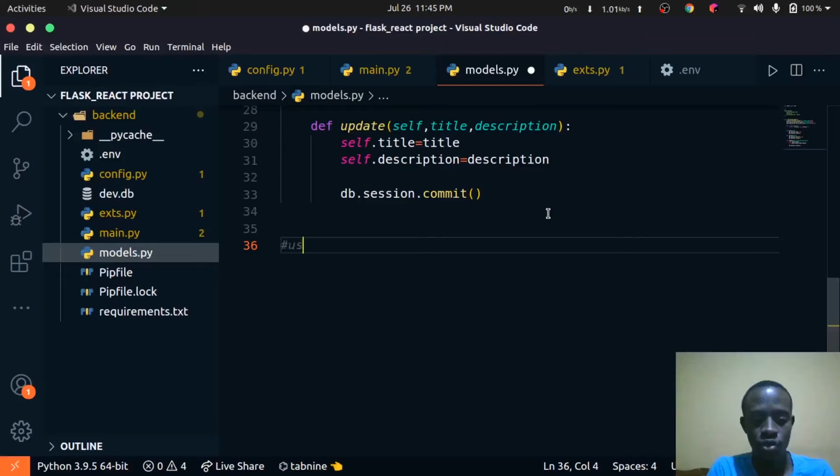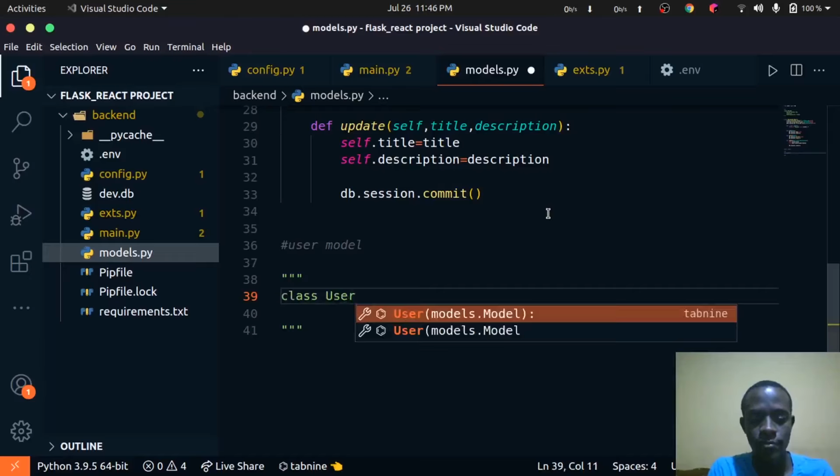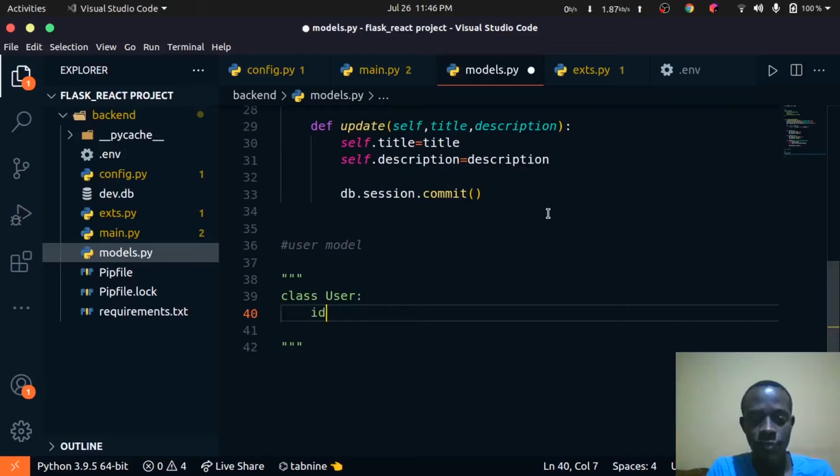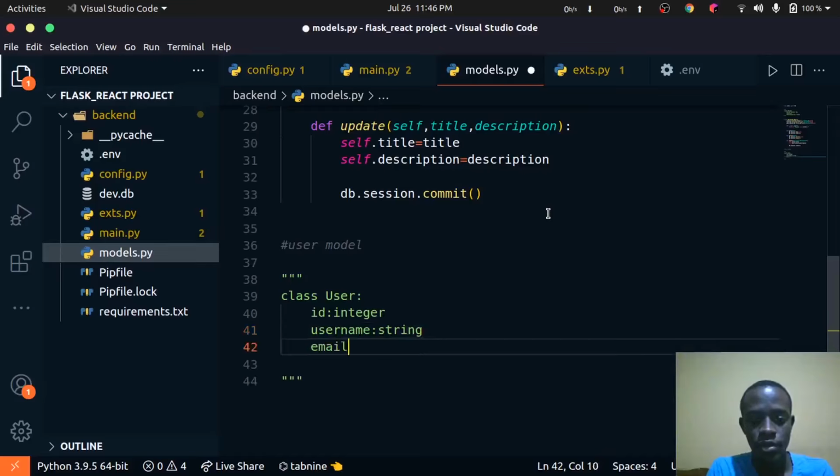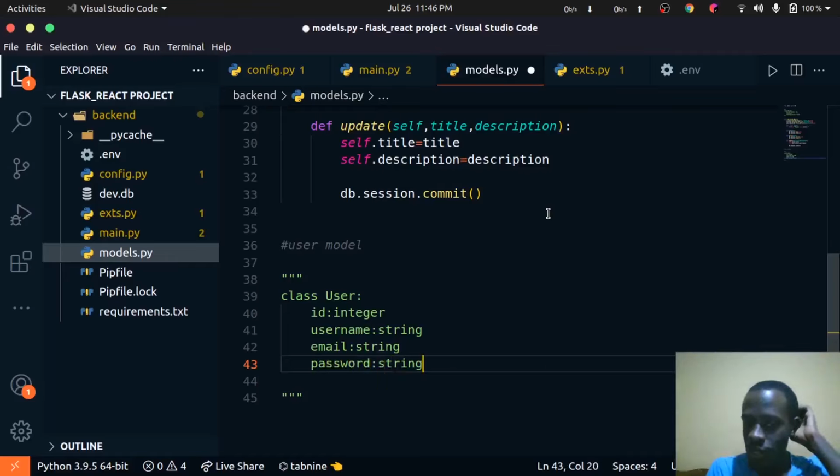So this is going to be our user model, and this user model is going to have these different fields. So this is going to be a class of user, and then the user is going to have an ID, which is going to be an integer. It's also going to have a username, which is going to be a string, and then they will have an email. So an email is also going to be a string, and a password. In this case, the password is also going to be a string.